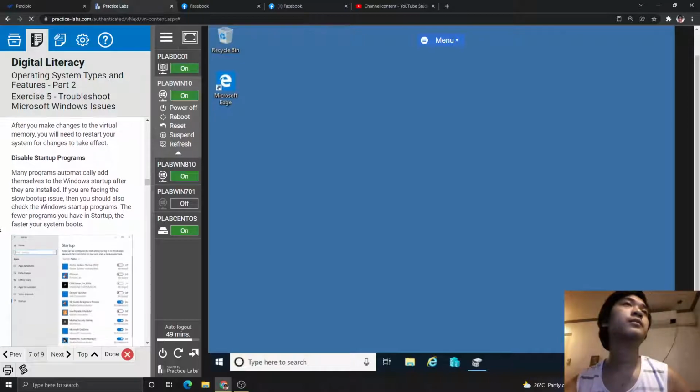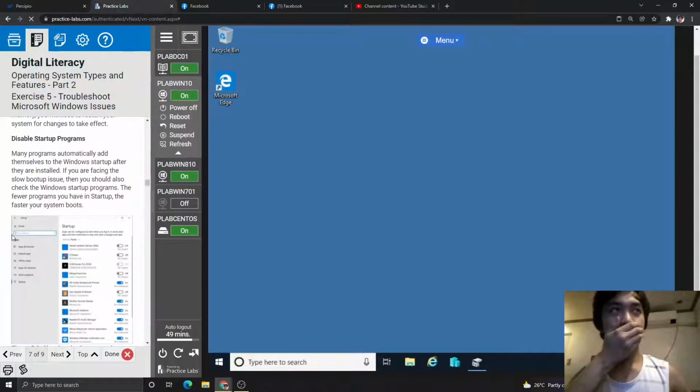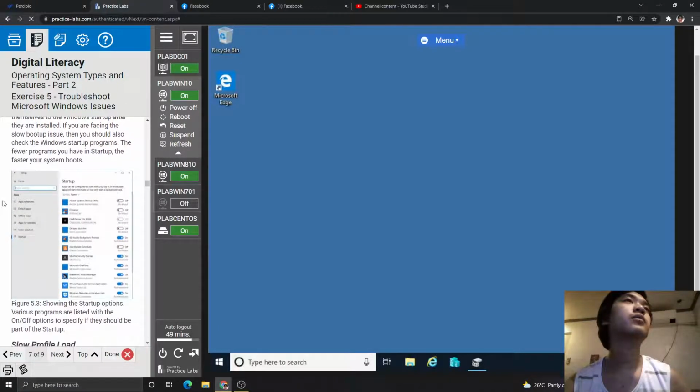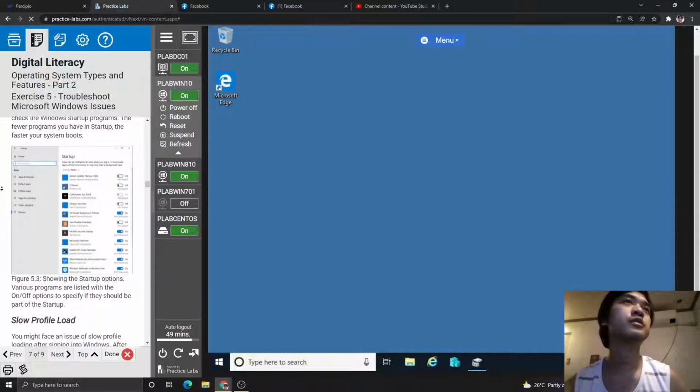Okay, disable startup programs. Many programs automatically add themselves to the Windows startup after they are installed. If you are facing the slow boot up issue, then you should also check the Windows startup programs. The fewer programs you have in startup, the faster your system boots.